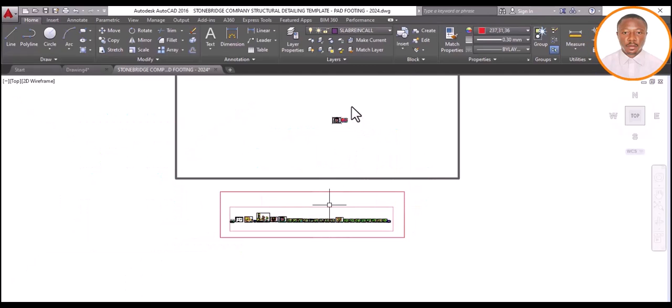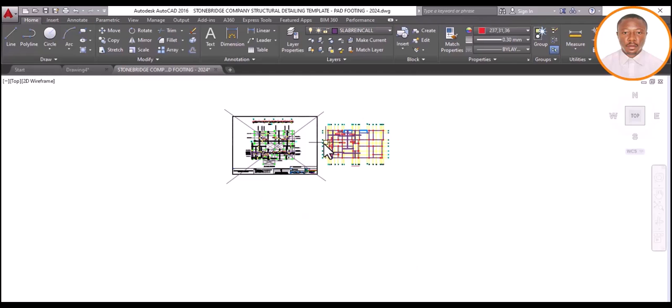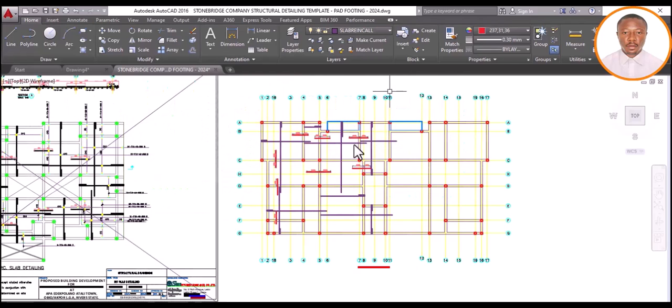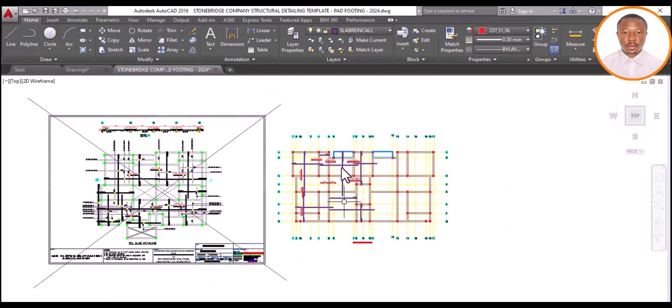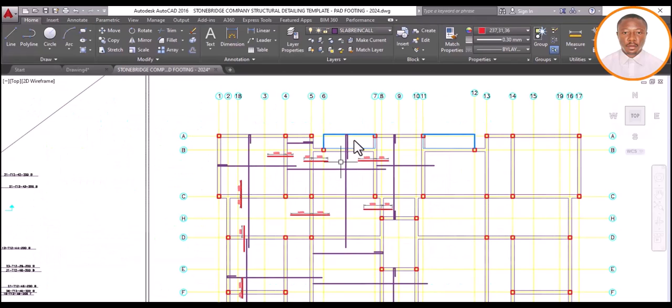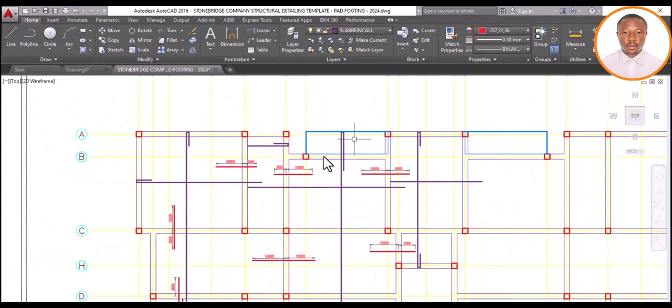Looking at this, we have done part 1 and part 2 of this particular slab. And for you to understand what we are doing here, I will advise you to watch part 1 and part 2 of this slab detailing. Now, there's something here I want to explain before we go further in calling out our bars, our rebars.